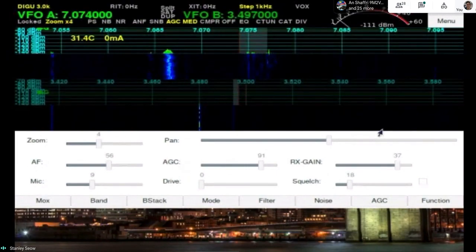Something else we probably want to talk about is, because this is only 5 watts, how to connect to a power amplifier. Ben, do you have anything to show? Sorry, yeah, I do not have, my Hermes is not connected to the power amplifier yet.